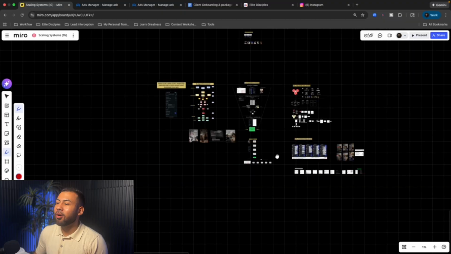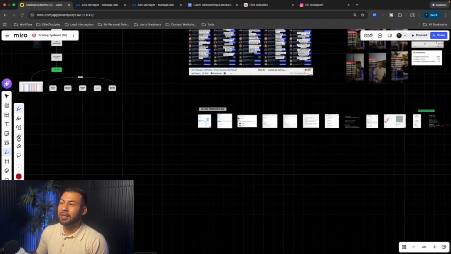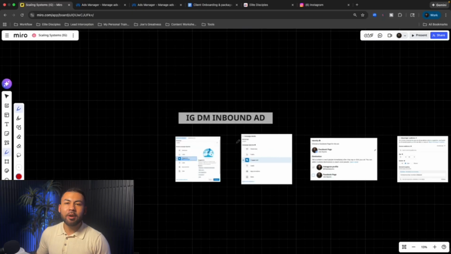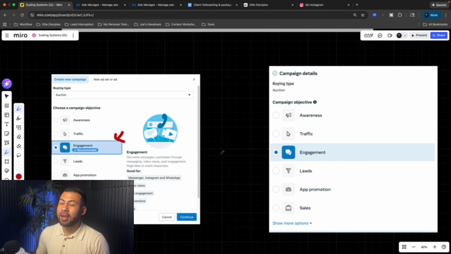Now, how do we launch the DM ads? Marketing agencies are not going to like me for this, because they charge you thousands of dollars in retainers for you to be able to have this information. Thousands of dollars that people charge in retainers, but I'm going to give it to you for free. Open up your ads manager. Literally, create a campaign. You're going to go to engagement right here. You will begin to get DMs as soon as today if you launch it.